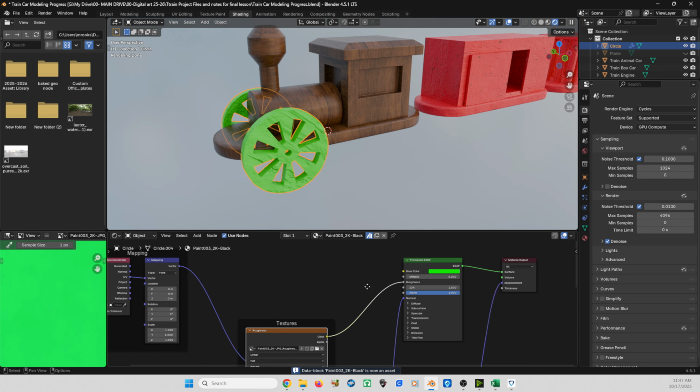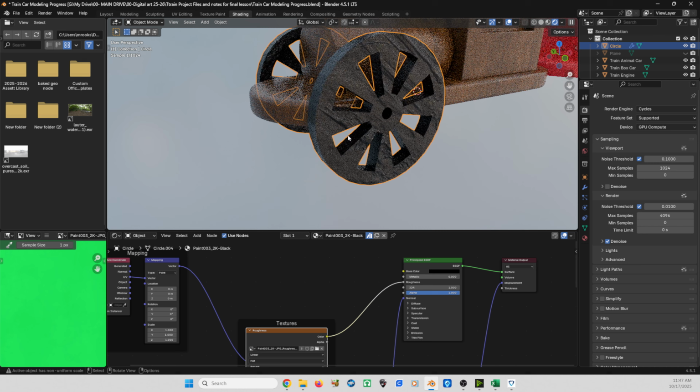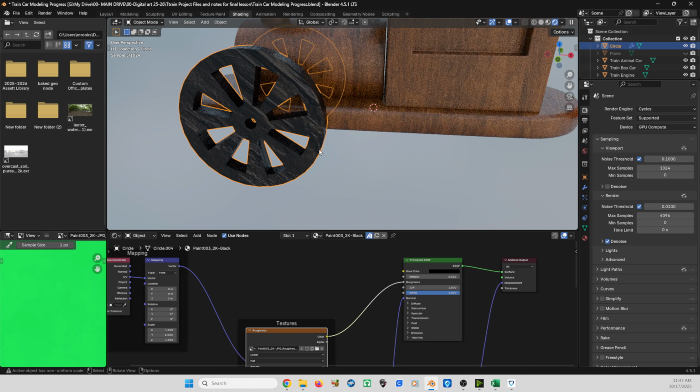That way I have access to it later if you want. If you don't want to have too many things showing up in your asset library, you don't have to do that. And then we'll just change the color to black. So now I have wheels that are a black color and look like they've been painted.